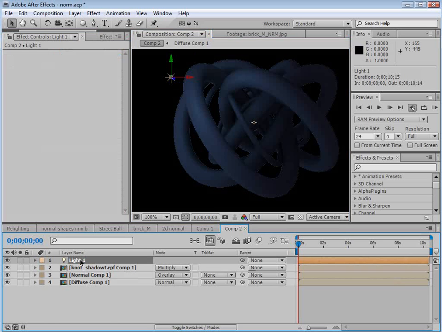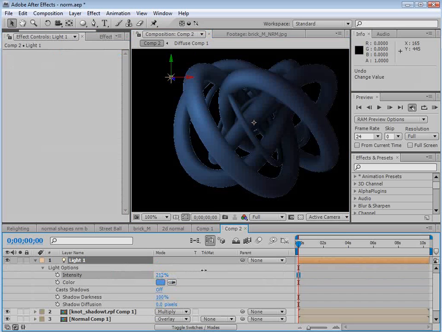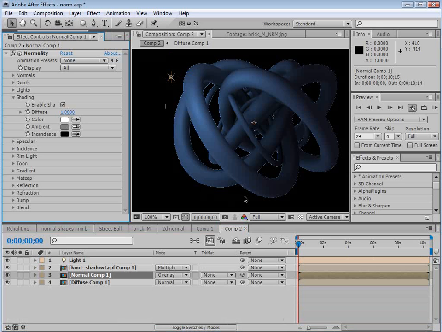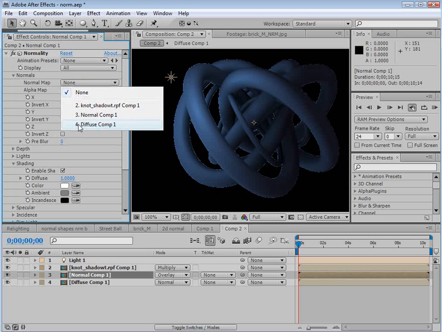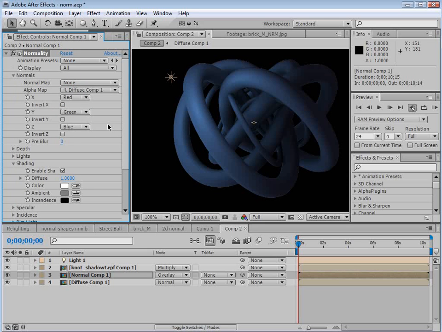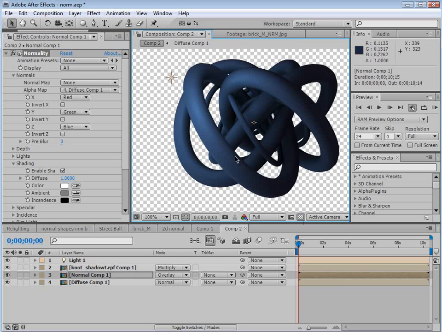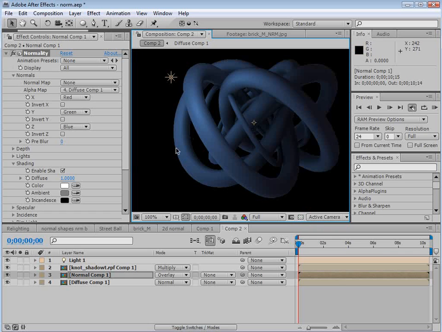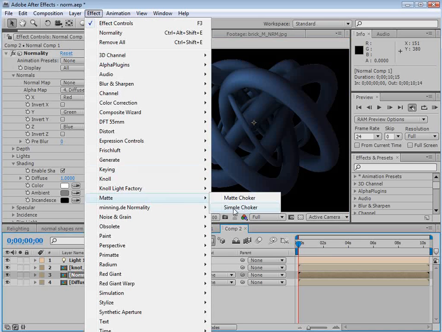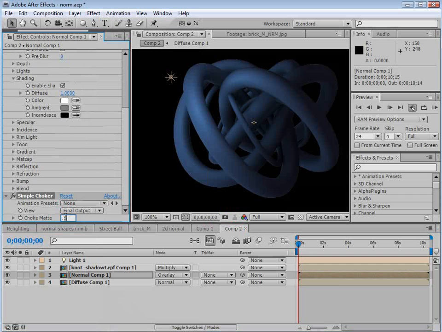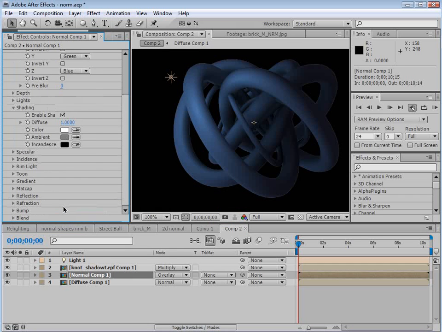So let's hit AA on the light, and we'll turn up the intensity. Now we're starting to see a little bit of aliasing, but let's see if we can address that. We're going to go into the normals, and set the alpha to the diffuse comp. Usually your diffuse pass has an alpha channel and your normal pass doesn't. By setting the alpha channel to the diffuse pass, you'll be able to create some transparency and work with the image a lot better. Right away that takes care of a lot of the issue. The other thing you can try is using a simple choker on some of the layers, which might also help clean that edge up a bit.